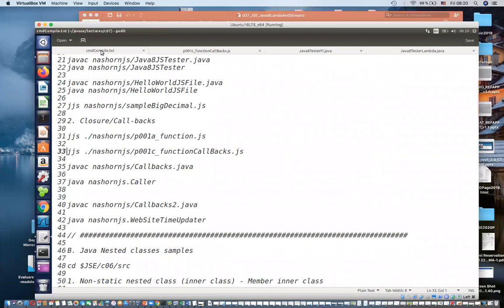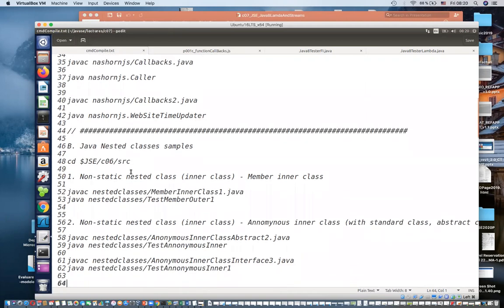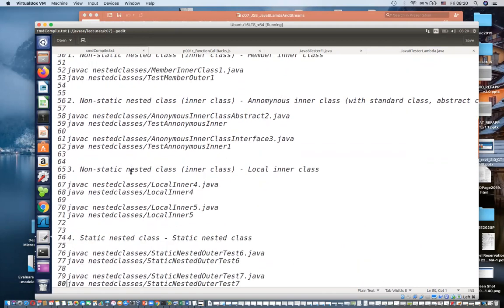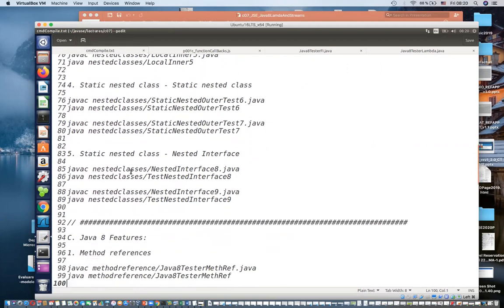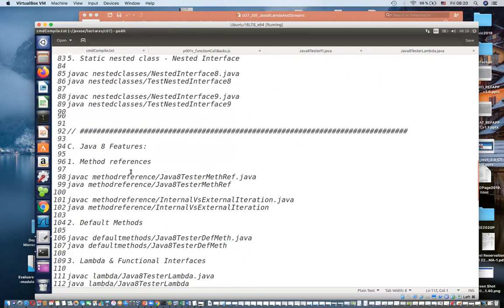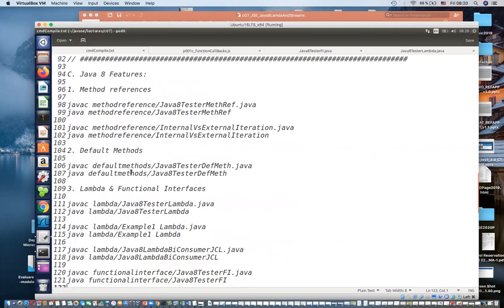For this, as you can see, I'm going to jump over topic number B, Java nested classes samples. It's up to you to go into further details: what non-static nested class means, non-static nested class with inner class, or also with local inner class, and static nested class. So you have these samples, please go through them. I'm not going to insist on them in the examination, but it is necessary to know. Also the method references and default methods, for the moment I'm not going to insist on them.